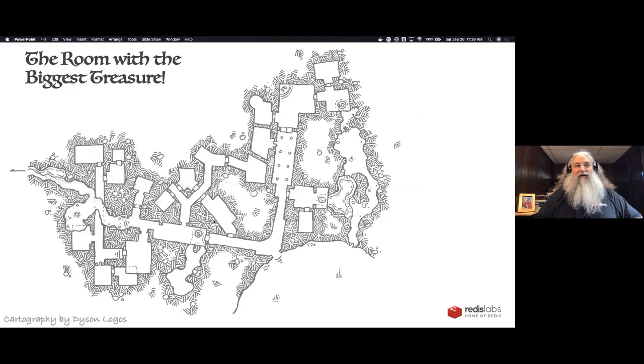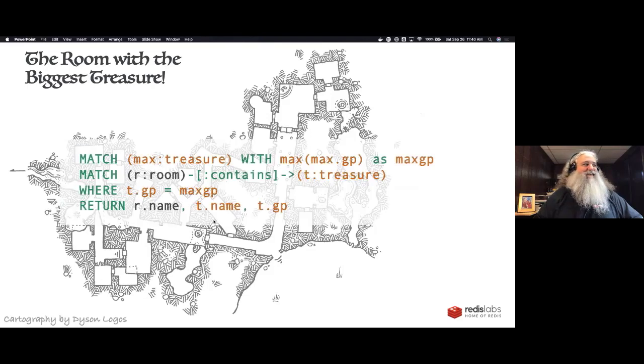And we could even find the room with the biggest treasure, which is probably what we all want to do more than anything, right? Here we use the WITH clause in our Cypher query, where we match any node in the graph that's a treasure, assign it to the variable max, and then we can take the max of max.gp, the gold piece value of the room's treasure, and whatever the max value is, we'll assign that to the maxGP variable that we're going to use later. So this allows us to match things and pull values out of them to be used in later matches.